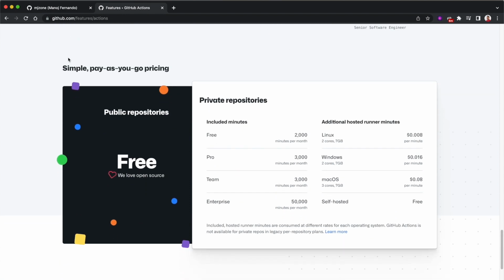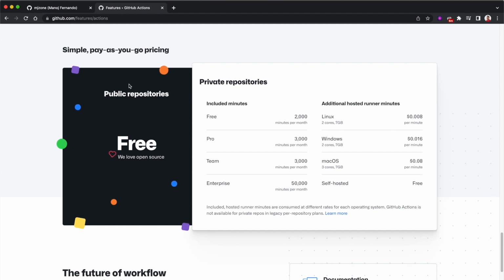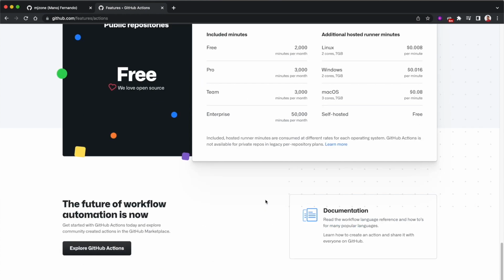So here's something important, the pricing aspects of it. If you have a public repository, it is free. And for private repositories, in the free version, 2000 minutes per month is free. And in the pro version, 3000 minutes are free, and so on and so forth. All right, so this is a quick introduction to GitHub Actions.